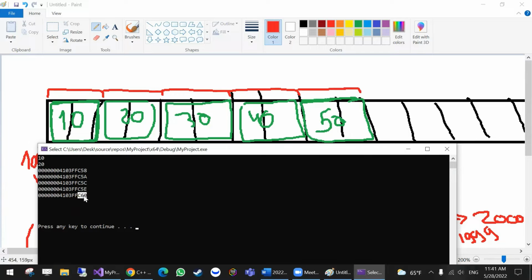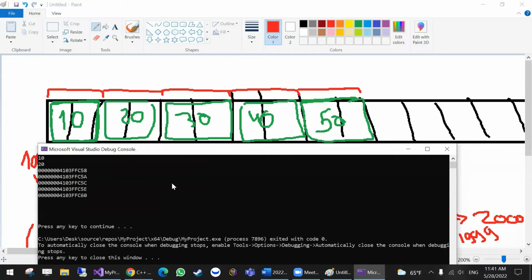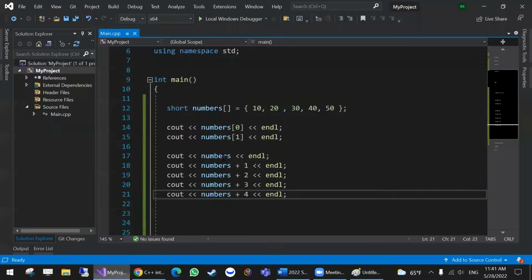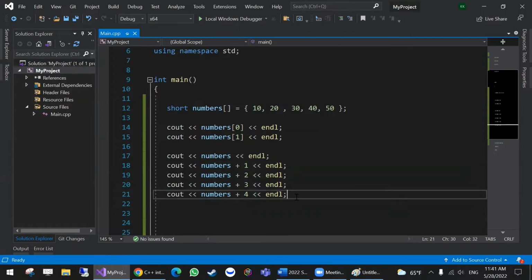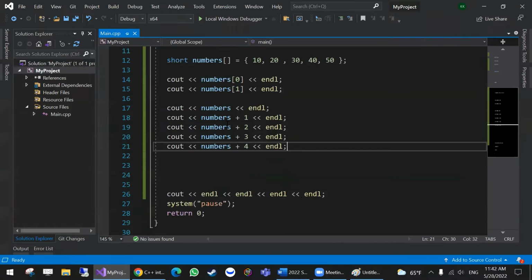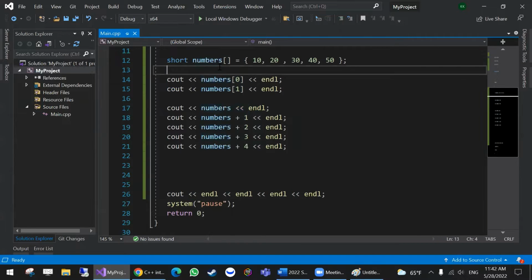Then the second item is at 60, 61. So if I go back to my program, the address as is plus 1 means jumping over items. So if I do a relation between this notation and that notation, you're gonna see that arrays are pointers.